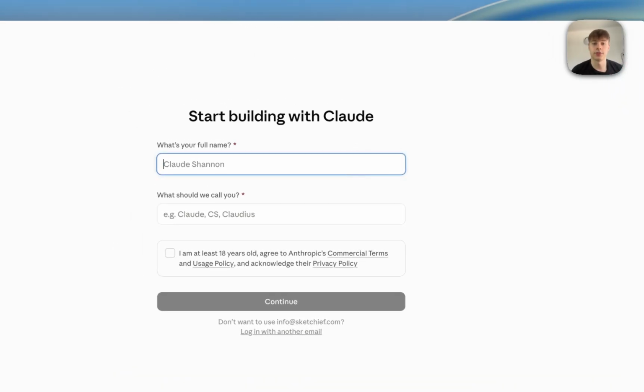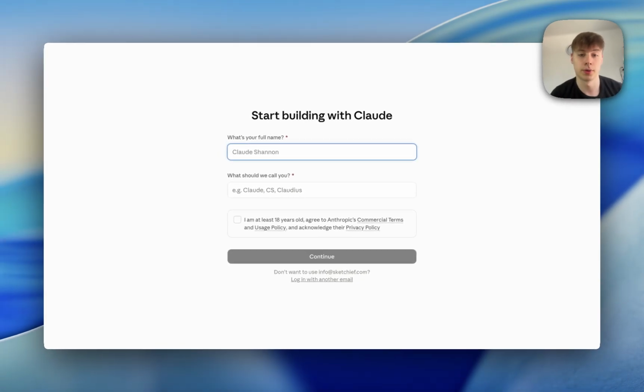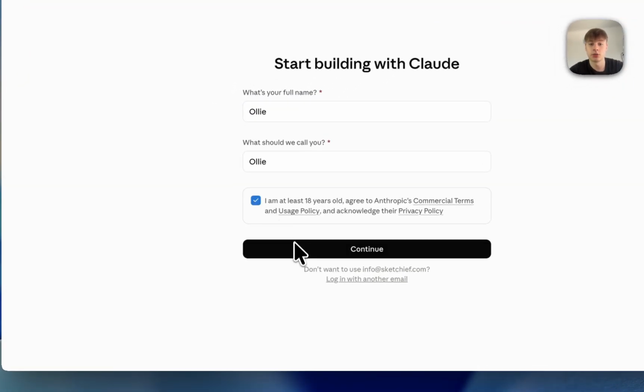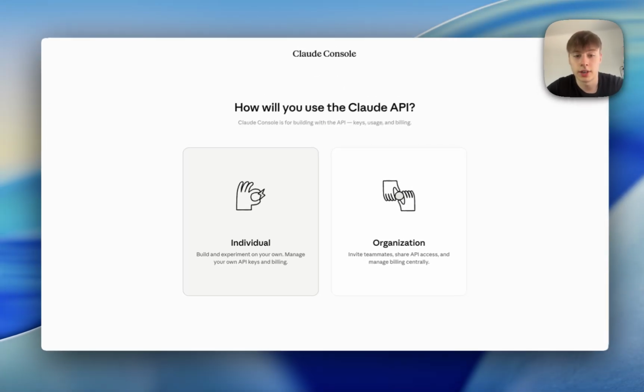Then from here, it's asking for your name and what it should call you. I'm just going to put my name. And you have to be 18 years or older to use this. So here you're just going to select individual.